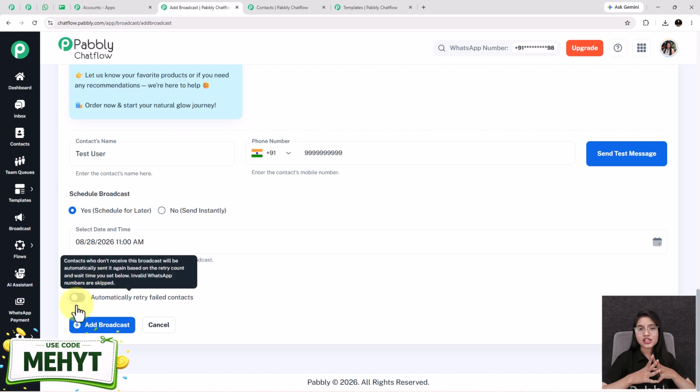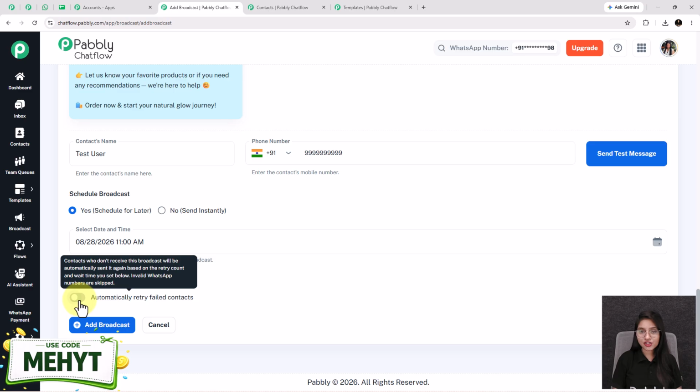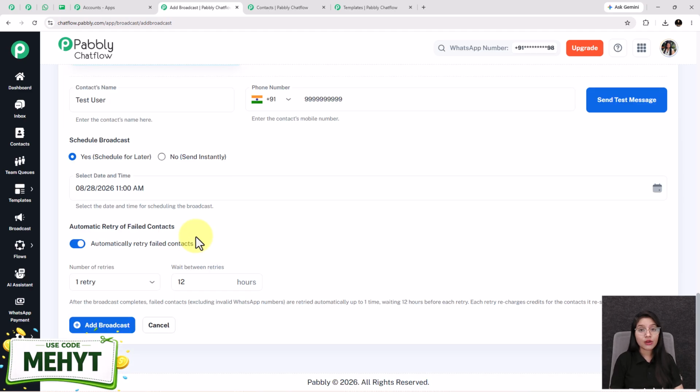Next, we have the automatic retry of failed contacts option. If a message fails to reach any contact for some temporary reason, Pabbly Chatflow can automatically try sending it again. So you don't have to manually identify and resend messages to failed contacts. You can simply enable this toggle and let the broadcast retry those failed contacts automatically. This helps improve the chances of your campaign reaching more of your selected contacts.